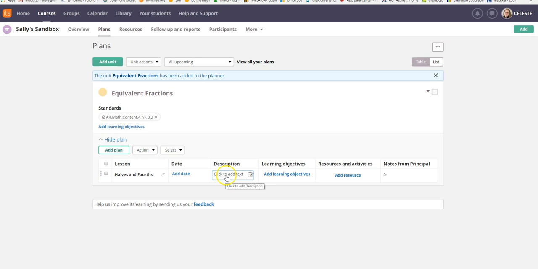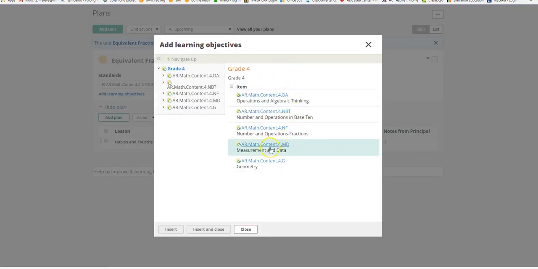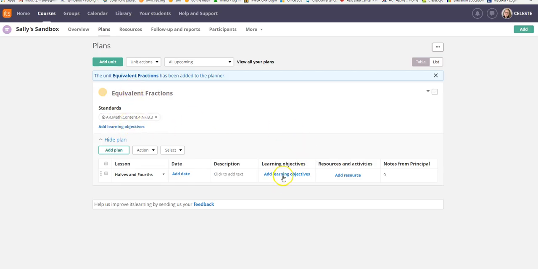Okay. Description, if I want to add a description. Now, remember, I can change these up here. Those were those things in those settings I just showed you that you were able to adjust. So if you don't want description, you don't have to put a description. Right here, I can go back and add specific standards if maybe my unit covers a whole bunch of standards or I didn't have the learning objectives up here, then I might put specific ones within a lesson, which is I think what we're really used to doing.